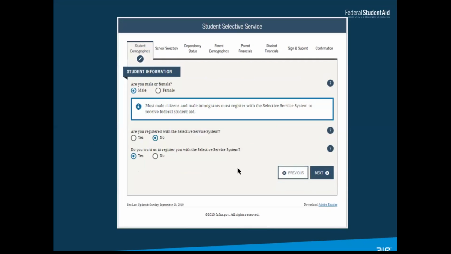Next is a question that asks if the student is male or female. Males have to be registered with the Selective Service. Most males haven't registered with Selective Service. And if they haven't, they'll ask if you're registered. You check no, and then you can check yes here to register with Selective Service. And through the FAFSA, you will be registered with Selective Service, and you don't have to do a separate registration.